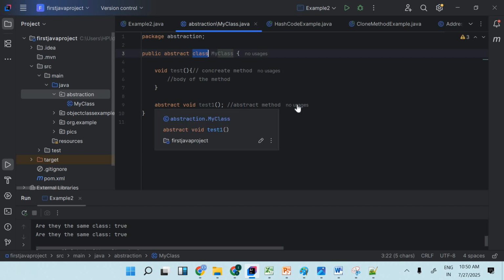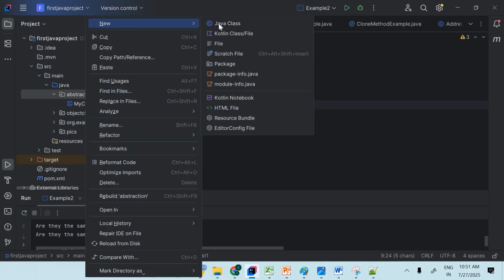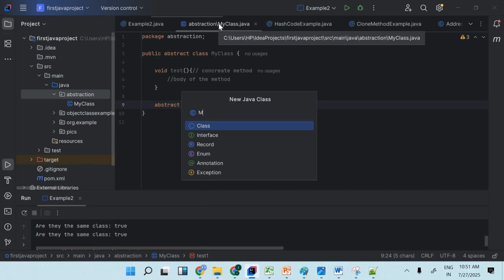So that is an abstract class, and it has one method test1, which looks like an abstract method only. Now what is the use of this method? I'm not giving any body to this method. Then who will use it and how can we use it? So an abstract method will always be used in a child class only. So I will create a child class of it, which I can call MyClassChild.